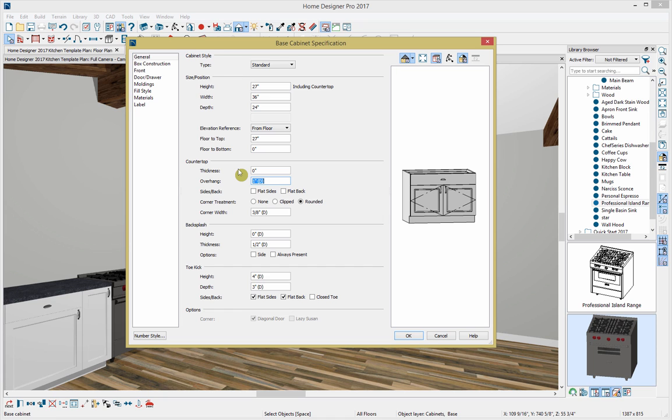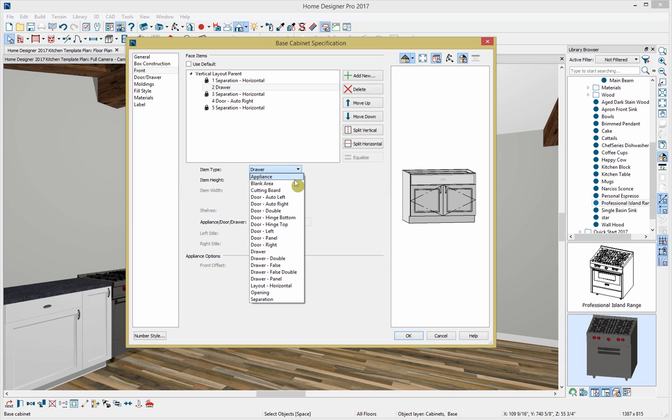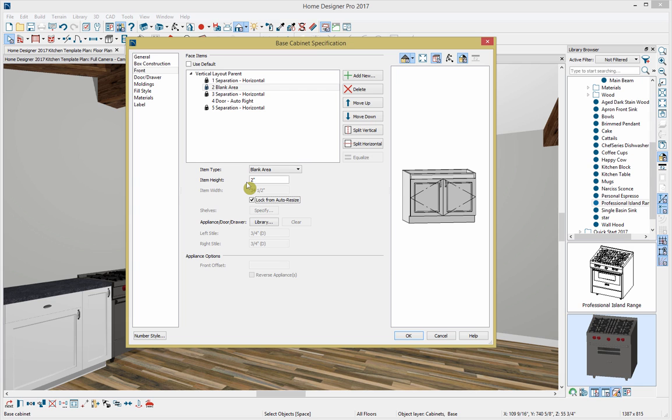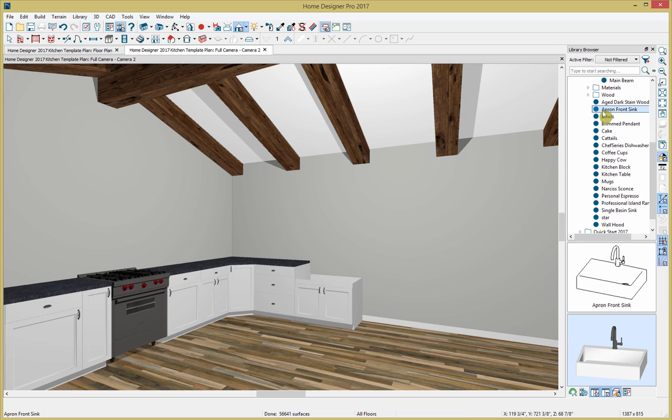Let's get into our front panel, and I'm going to click on the component that I want to modify. So the item here, I want to change to a blank space, so blank area. And then we're going to specify the blank area at 2 inches and click tab. And now that cabinet has been adjusted. We'll click OK. See how it's been modified here in our 3D view. So now if we get back into our library items, we can grab our apron sink and click within our plan to place it.